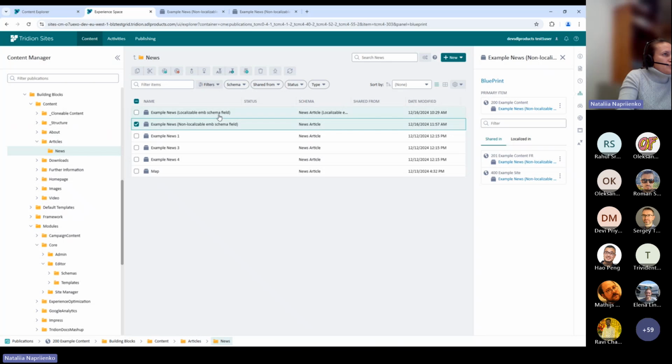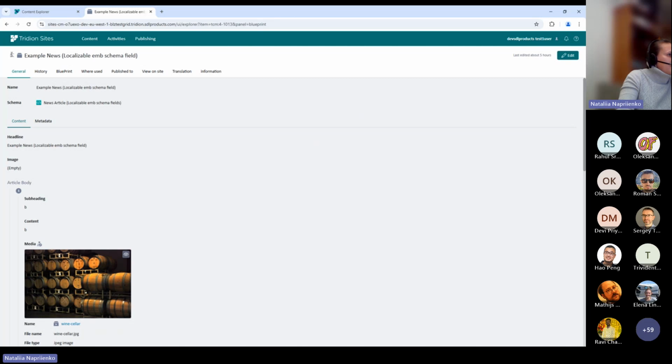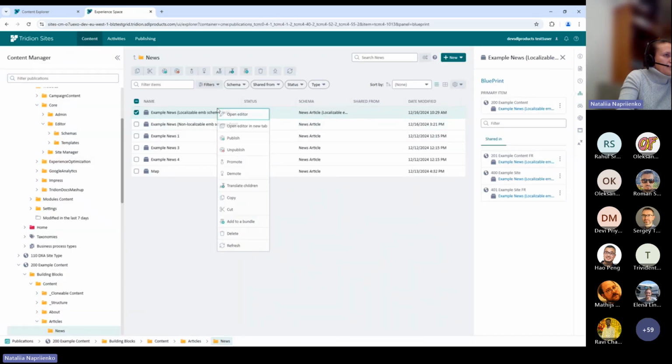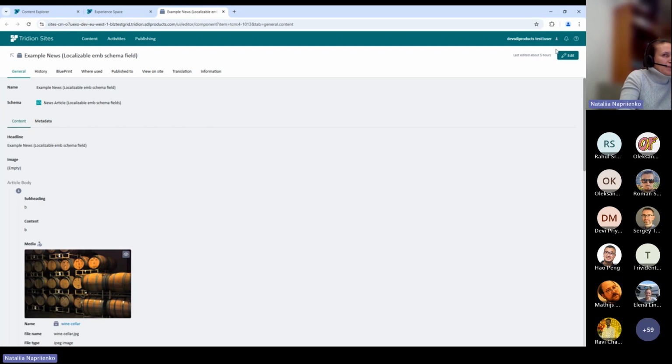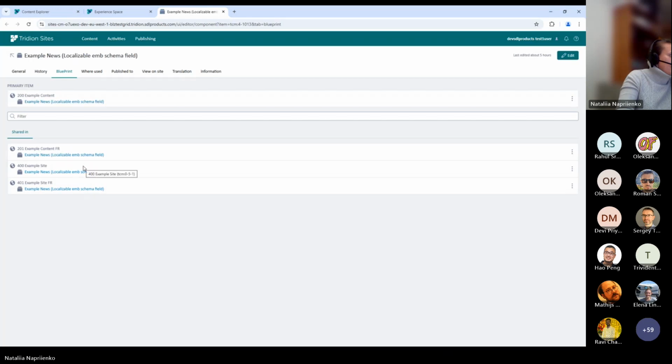Another thing that I would like to show. Just open in a new tab. I would like to show how the localizable embedded schema fields work. So this is my parent item, and okay, I did not yet localize it. Let me just localize it.